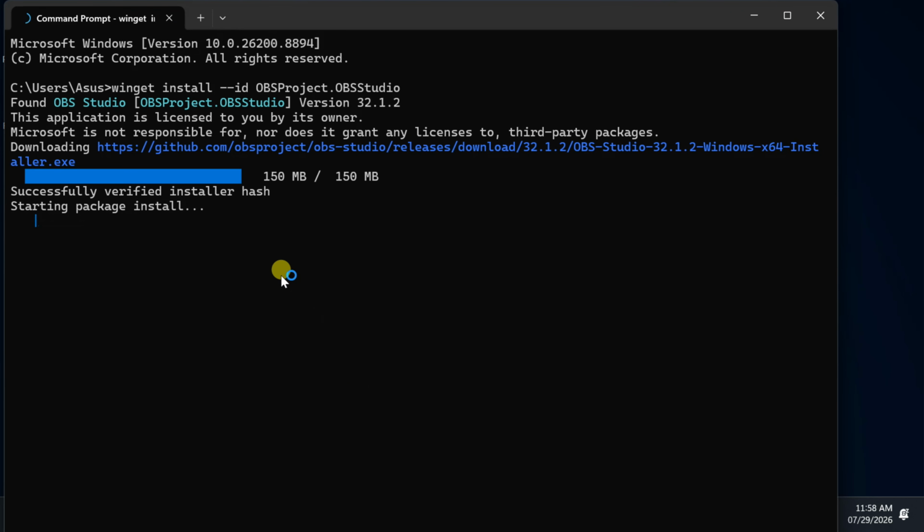If the user account control window appears, click Yes. Wait for the installation to complete. This may take a few minutes depending on your internet speed.